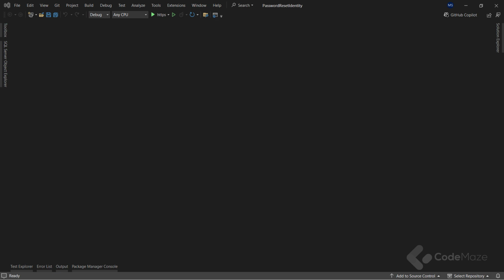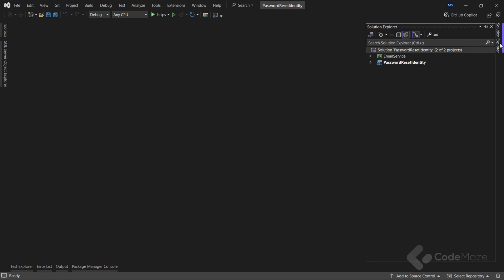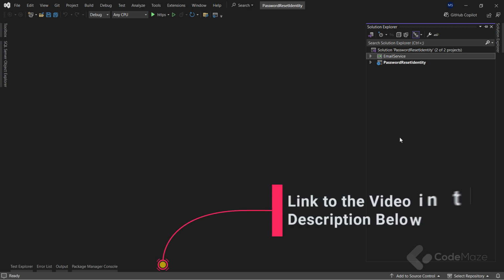In the password reset flow, we usually send an email message to the user with the required parameters. And to do that, we must have an email service. As you can see, I have one already injected into the solution. I won't cover the logic of the service in this video because I already have a video that covers exactly that. If you want to learn more about sending emails in ASP.NET Core, please watch that video. You can find it in the description below.